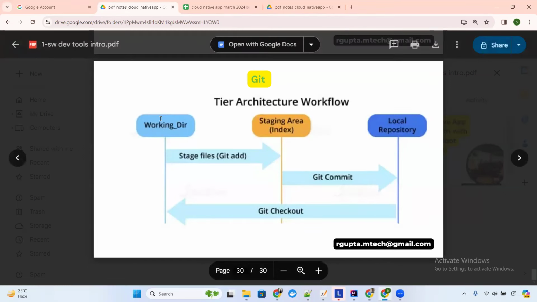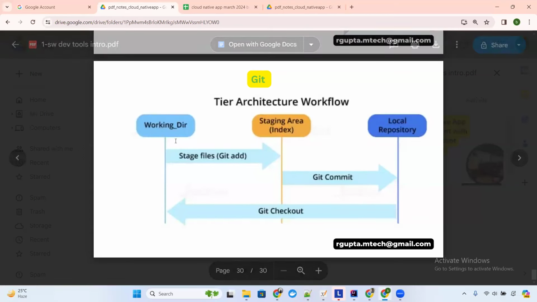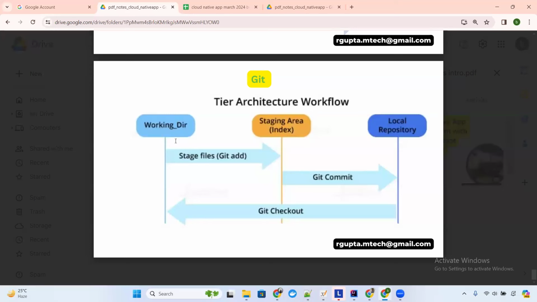So you just need to learn about working directory, staging area, and local repository. Just read a little bit about it. You should know how to pull the code and how to push the code. That's it. We are not doing full-fledged DevOps right now.